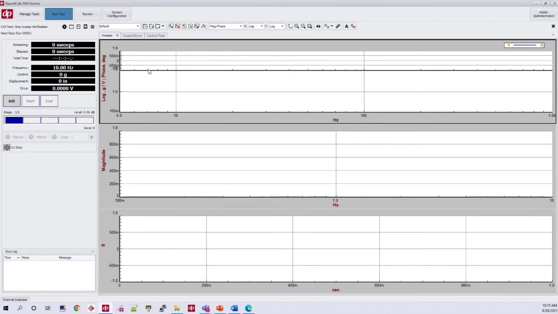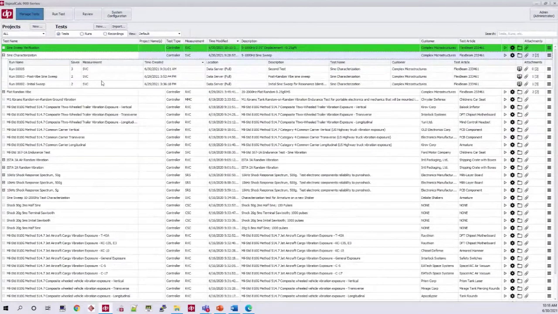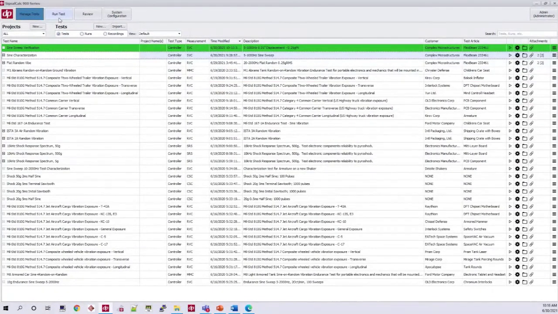So before I run my test, I want to talk about one of the new functionalities that was recently added to our software in the last couple of weeks, and that's the concept of attachments. Our software now has the ability to save attachments, which are intended to be things like images, right into your test database. We already store all of your test data and run data in the manage test screen.